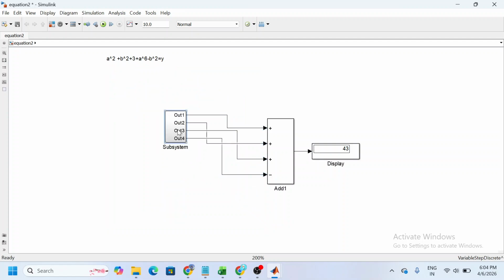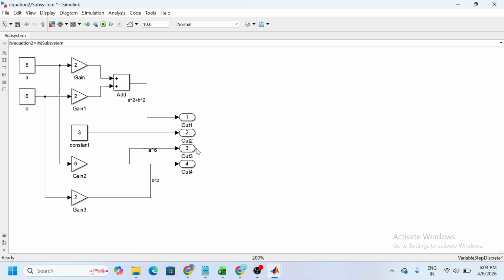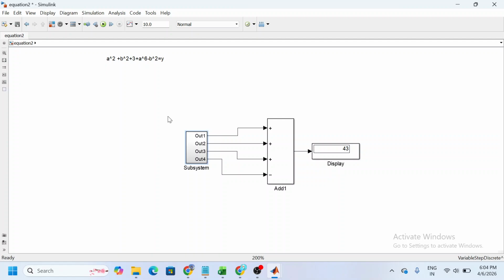If you click on that, it comes into a single block. All the blocks which you have connected will be inside this block. That is called a subsystem. When you double click this block, whatever circuit you designed will be seen here. Again, when you need to go back to the old part, just click here on equation 2 in your programs. Okay, so it will show like this.